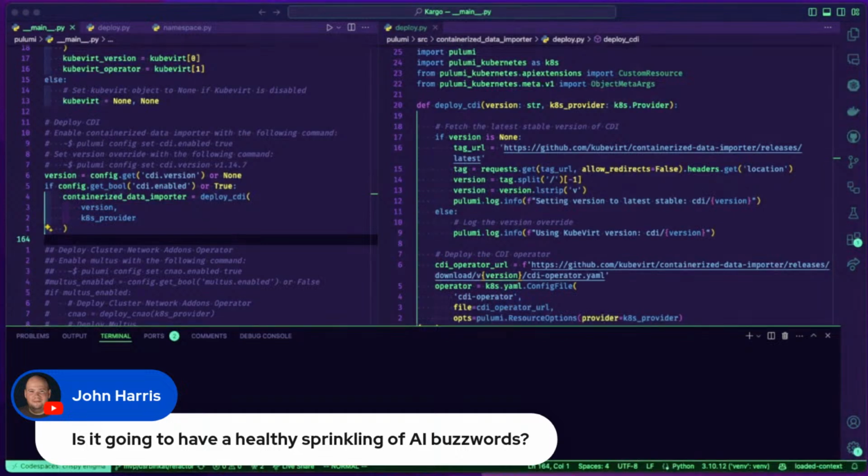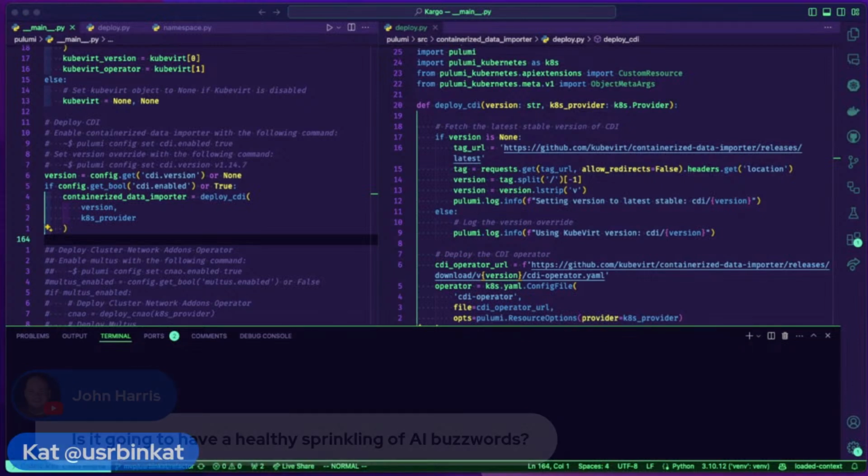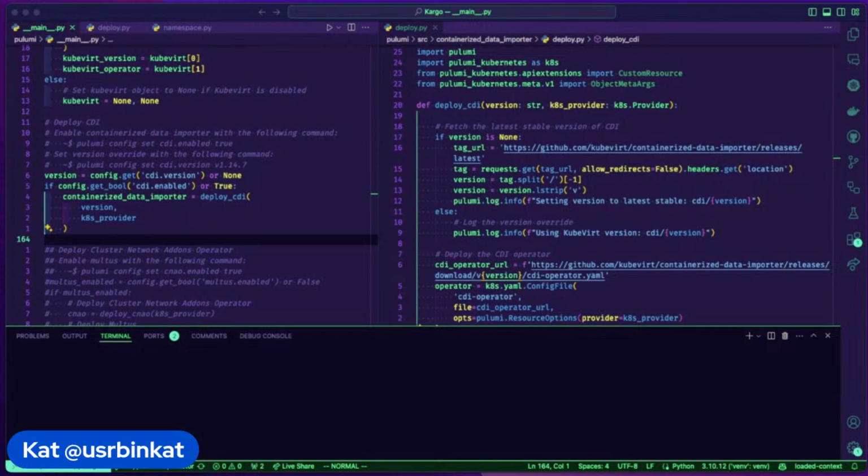There is no such thing as a healthy sprinkling of AI buzzwords. John asks, is it going to have a healthy sprinkling of buzzwords? There is no such thing as healthy sprinkling of AI buzzwords.